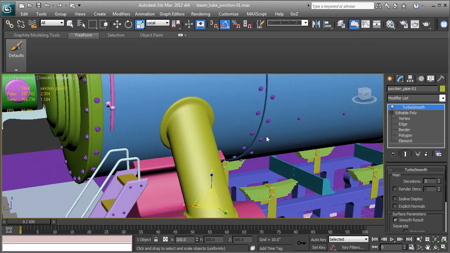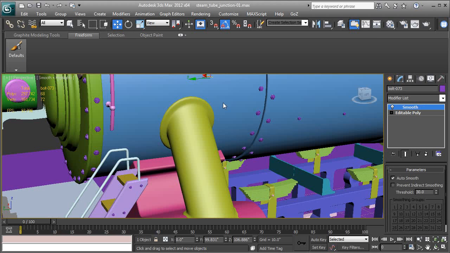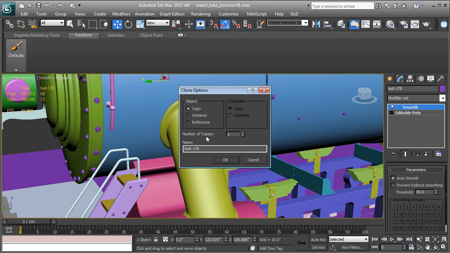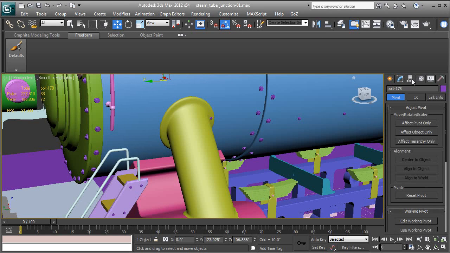That looks okay. And now I'm going to grab one of these bolts right here. Rather than go to hardware layer, we have them here living on this layer. Drag it out. I'm going to say OK as a copy. I'm going to align the pivot. So we come over here to this tab right here, hierarchy, effect pivot only, center the object, and that's it.